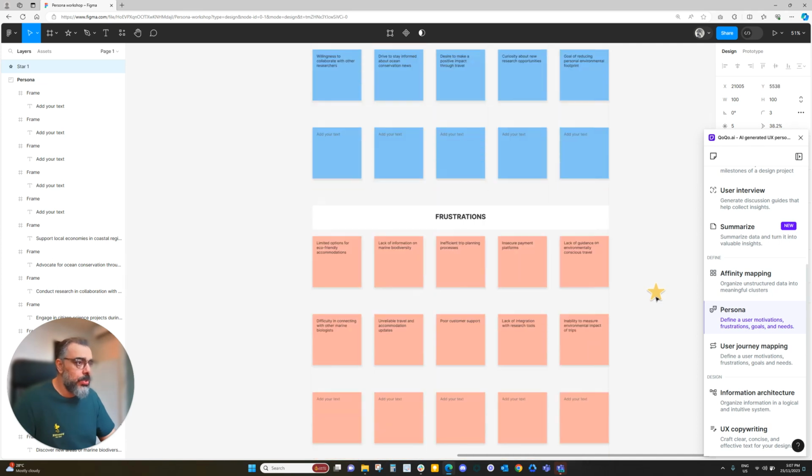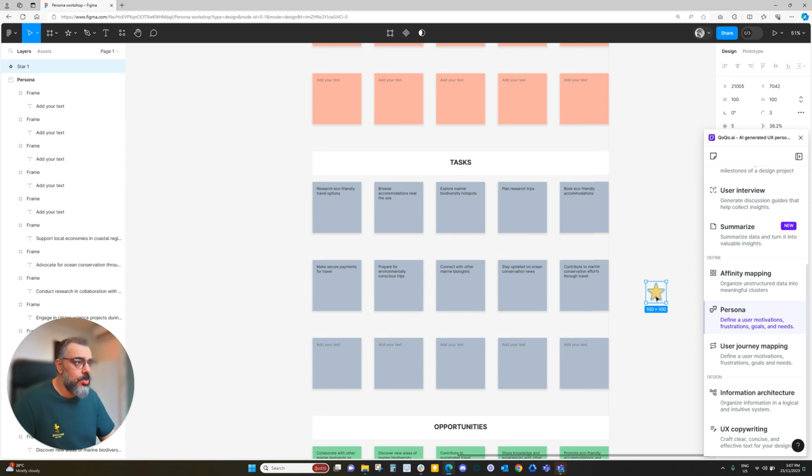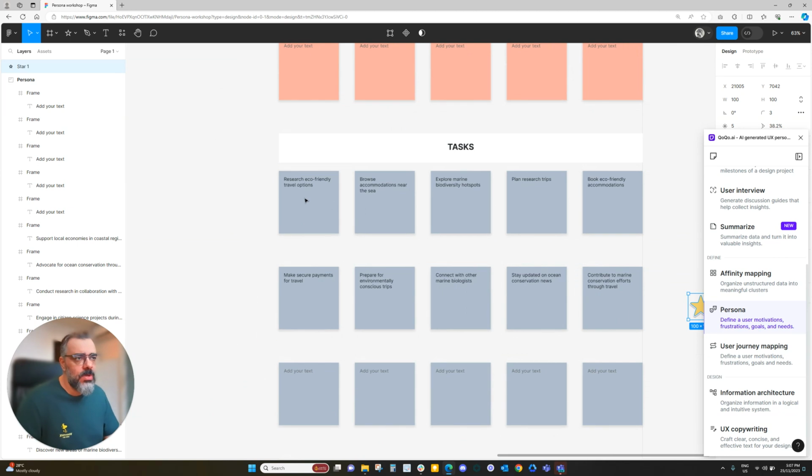But I want to jump to, maybe start with the tasks before going into the opportunities. So for that specific persona, one of the tasks is that they'll be doing the research, the due diligence, looking into eco-friendly travel options. Browsing accommodations near the sea. Again, he's interested in marine life, so probably he wants to be near the sea. Plan and research trips. Okay, so do we want to cater to that?